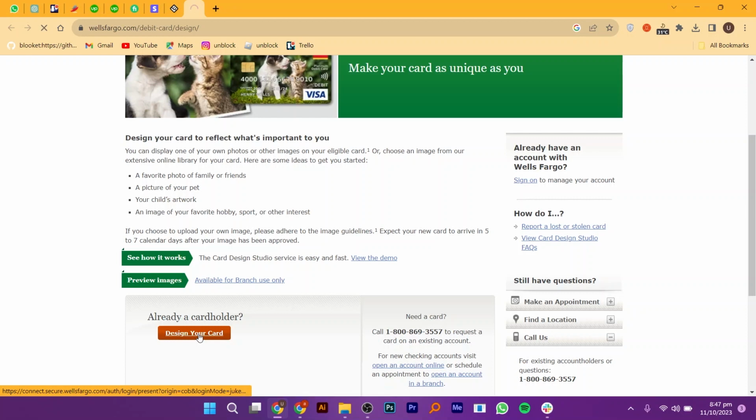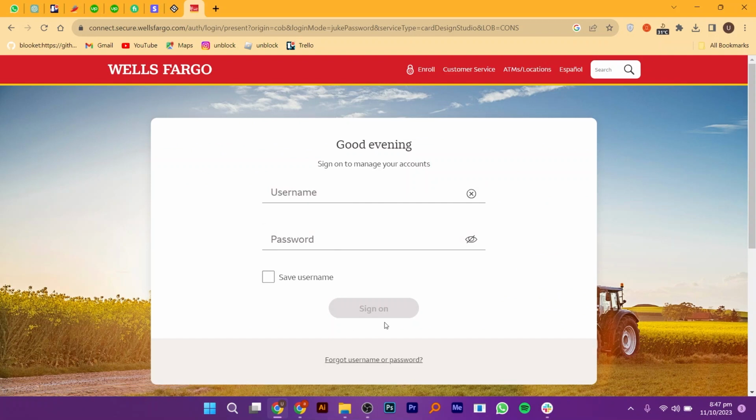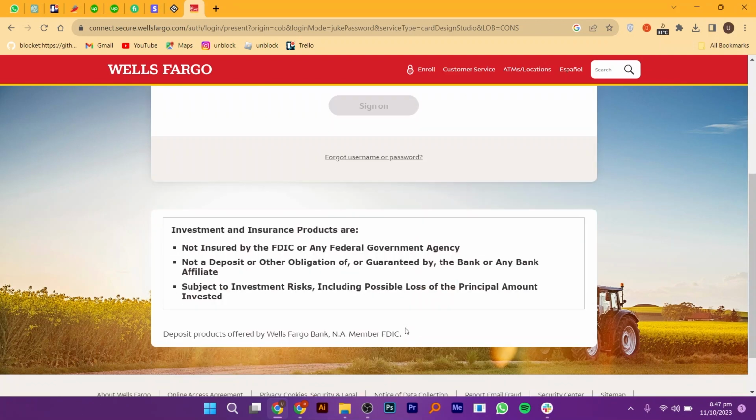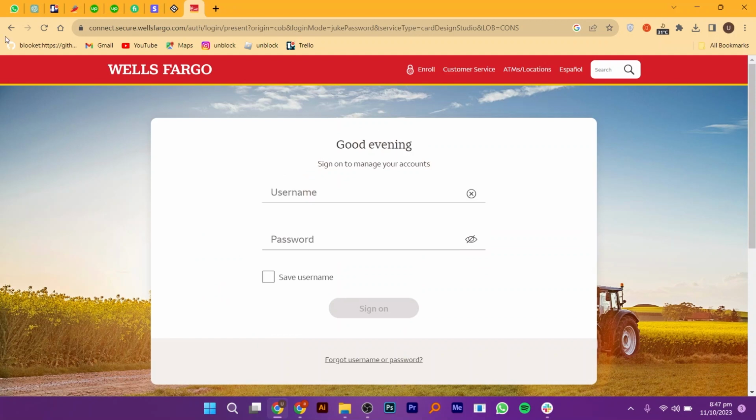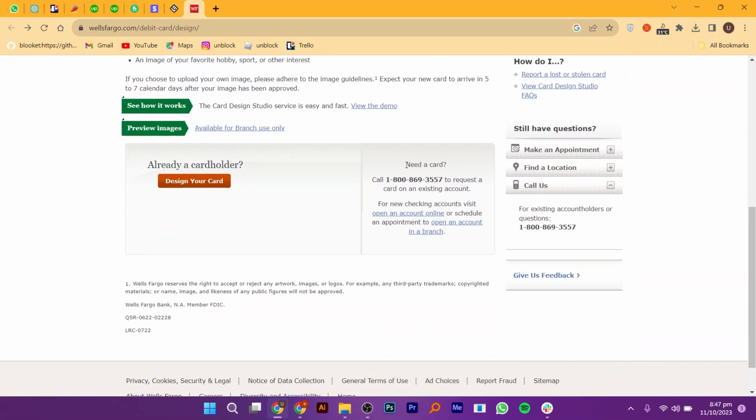If you're ready to start designing your card, click on Design Your Card. You will be prompted to enter your username and password to sign in to your Wells Fargo account. Once you've signed in, you will be able to access the card design options and personalize your card according to your preferences.